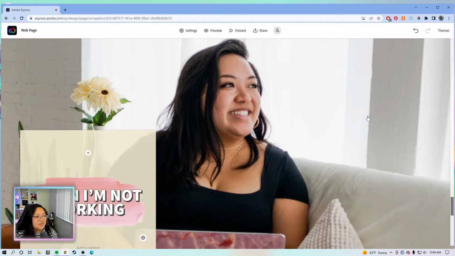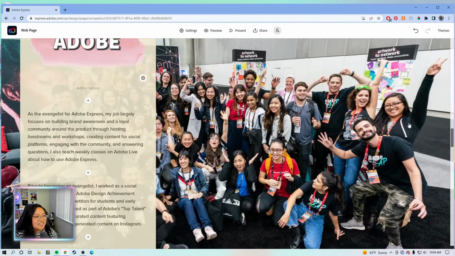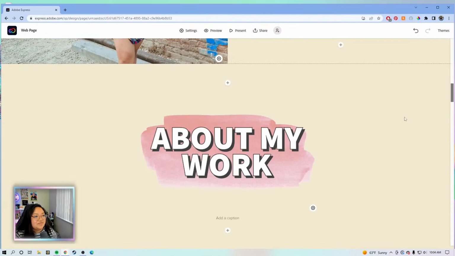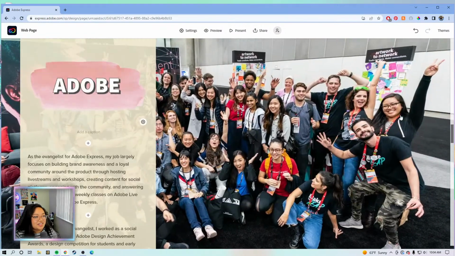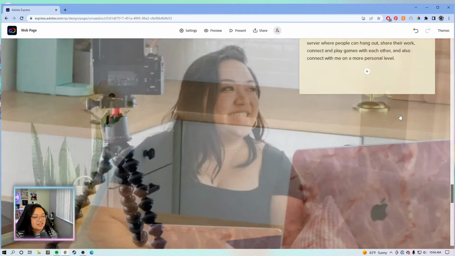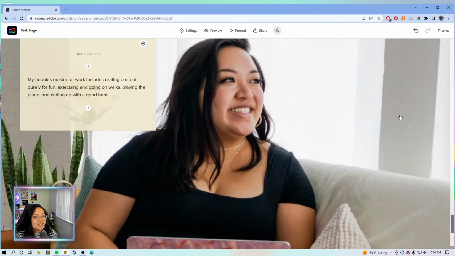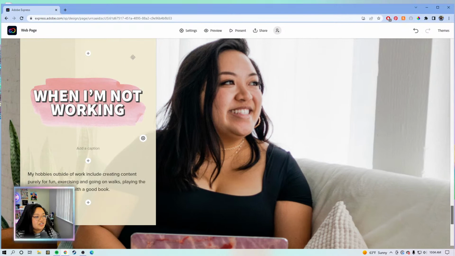Okay, so cool. Now that we have the glide show, oh my gosh, that looks so good. Scrolling. Oh my gosh, it's coming together, y'all. Actually, maybe I want to change this to white.